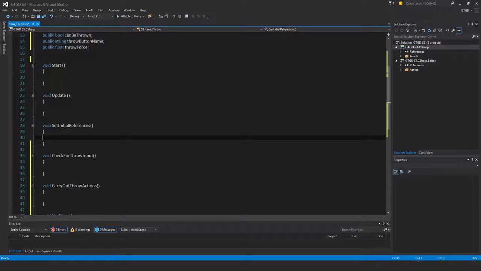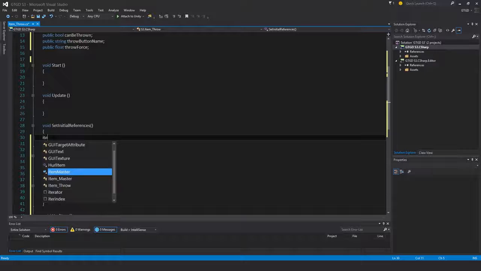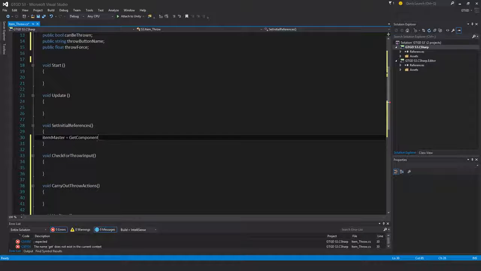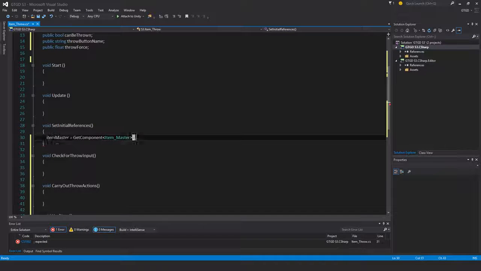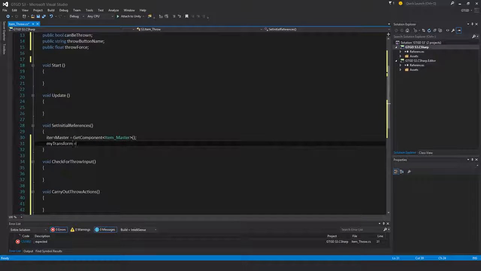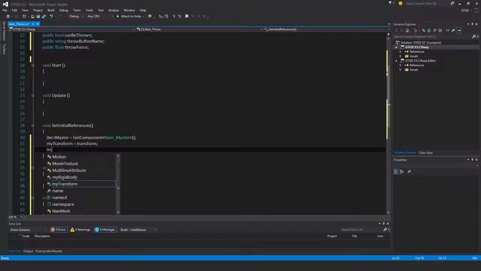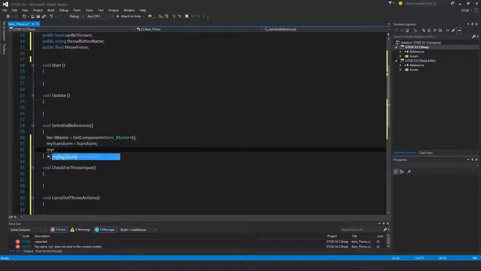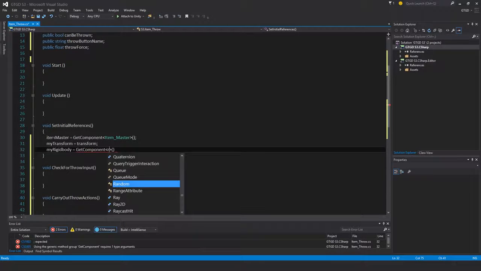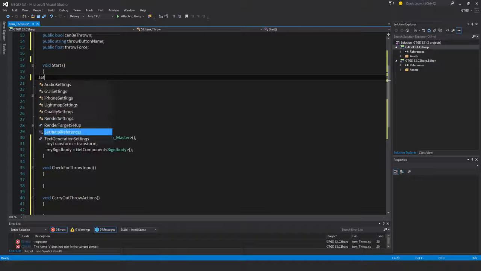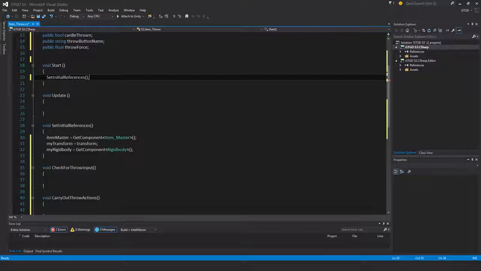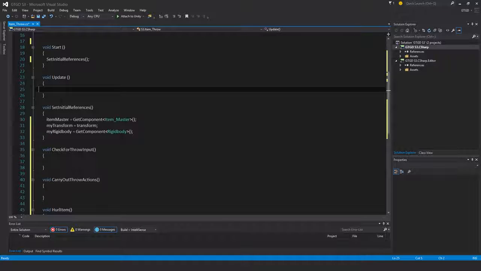Inside of set initial references, well, I'll set that up. So item master is get component, item master. My transform is transform. My rigid body is get component, rigid body. And in start, I'll set the initial references. And in update, I will be checking for throw input. So check for throw input.